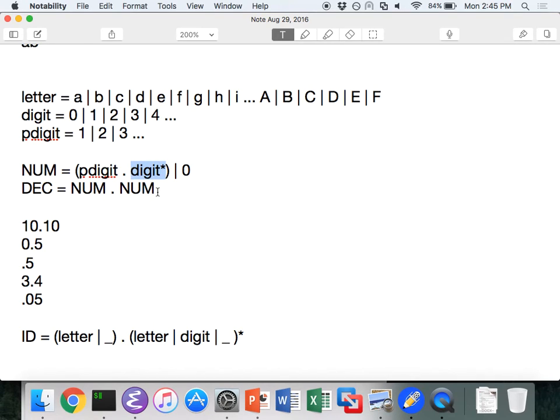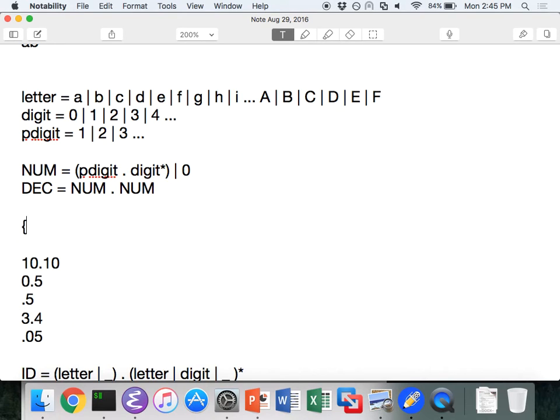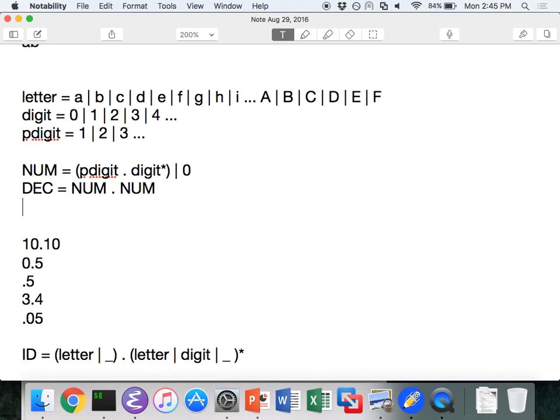What's the one element that's in num concatenated with num that is not in num? 0, 0. Right? So this is not the same thing as num. Because we have 0 concatenated with 0, and we already said we specifically don't want the number 0, 0 in our numbers. Okay. So we've hit a point where we want to use an operator.